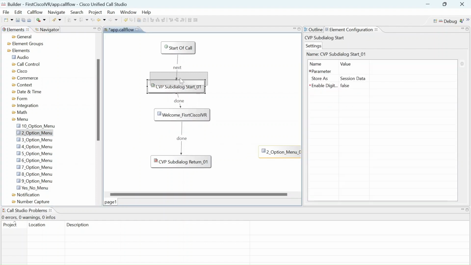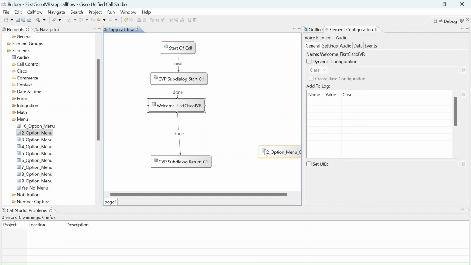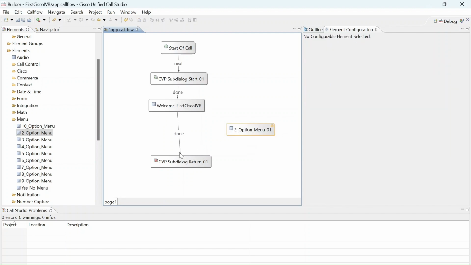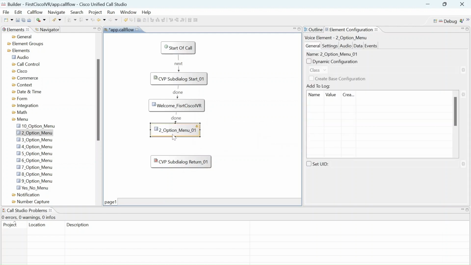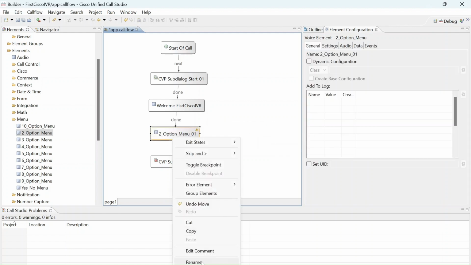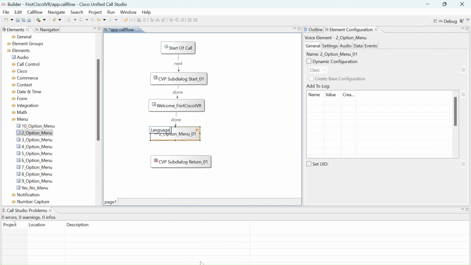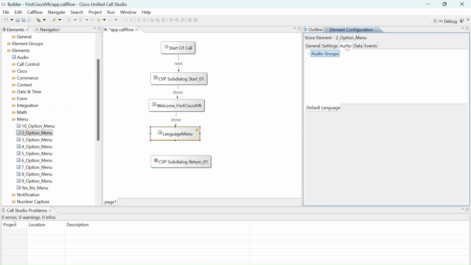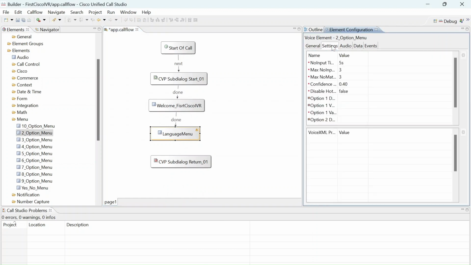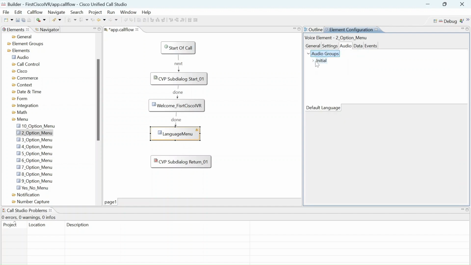As soon as you are in welcome, you need to route that call as per your language basis. We will update the default language menu. Here it comes, it's a language menu option, so we will rename it as a language menu. Then we'll go to the audio setting. Similarly, because it's a 2 option menu, settings will also be there. First we'll go to the audio in the 2 option menu.